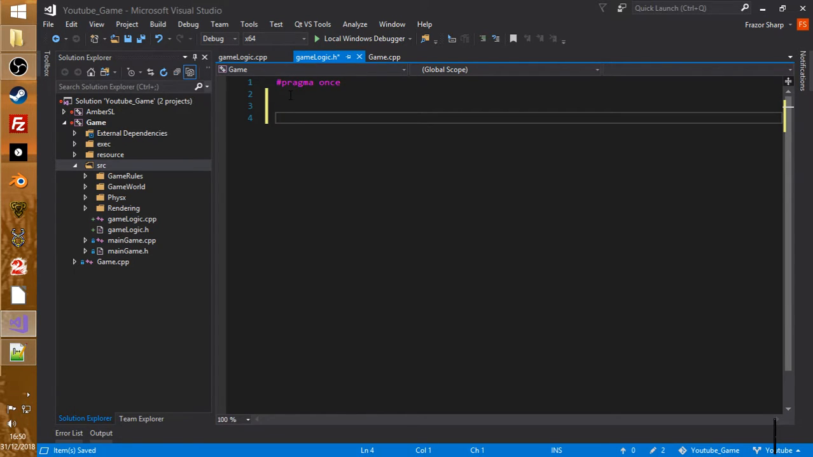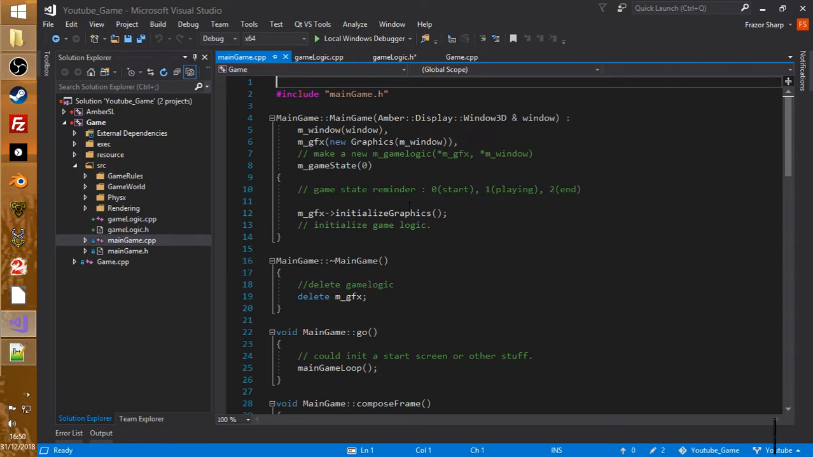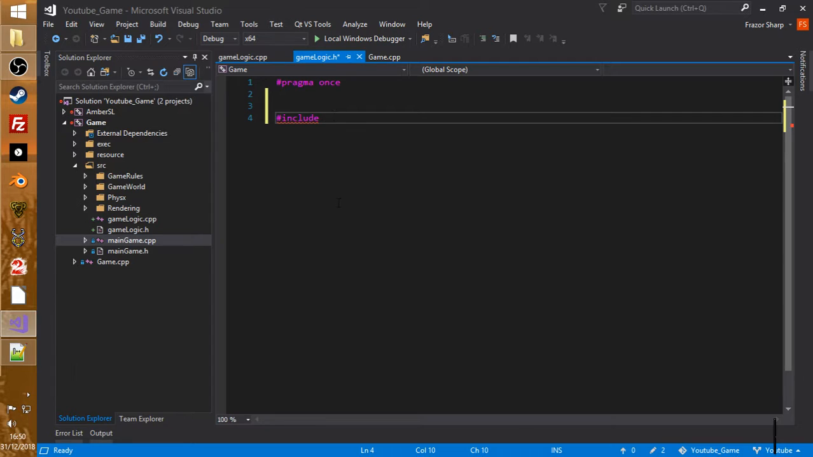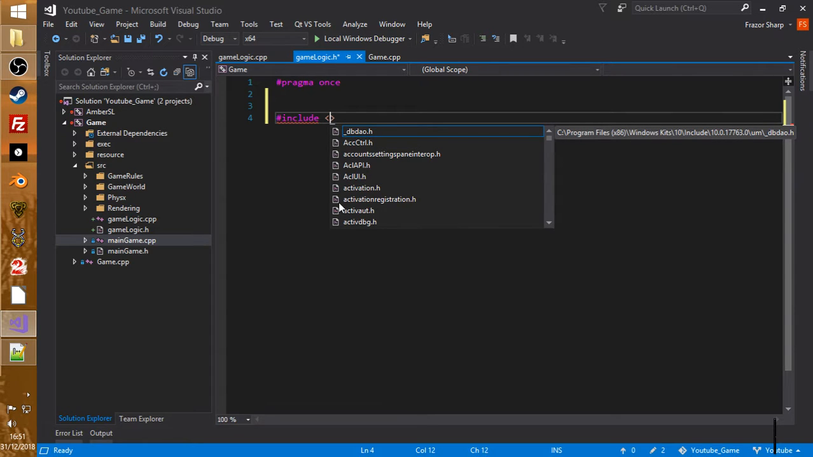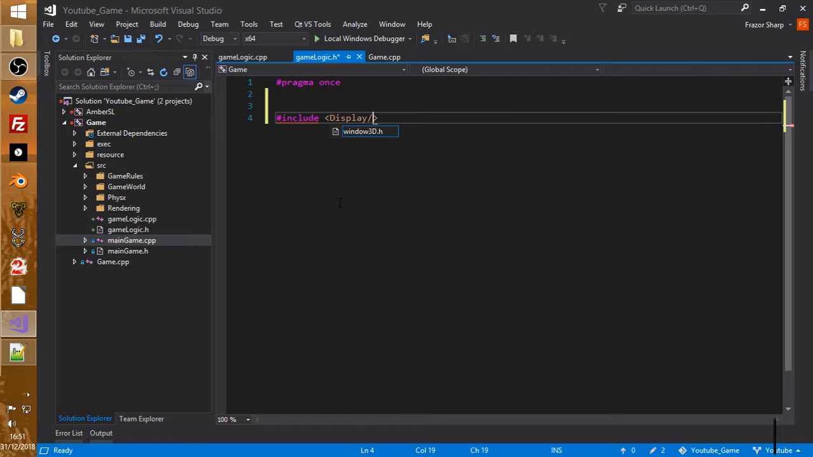Here, lots of stuff. Let's get the two main ones out of the way because we know what they are. If we look back to main game, there we go, GFX and window. I've already decided it needs graphics and a window, so I know what the first two things are going to be, don't we? Hash include display, please. So it's yeah, just display. There we go. And hash include.